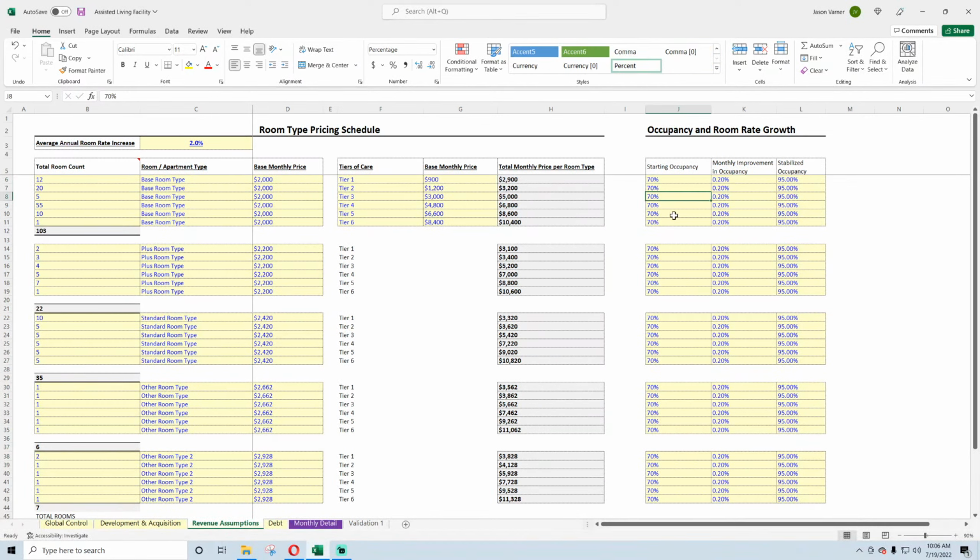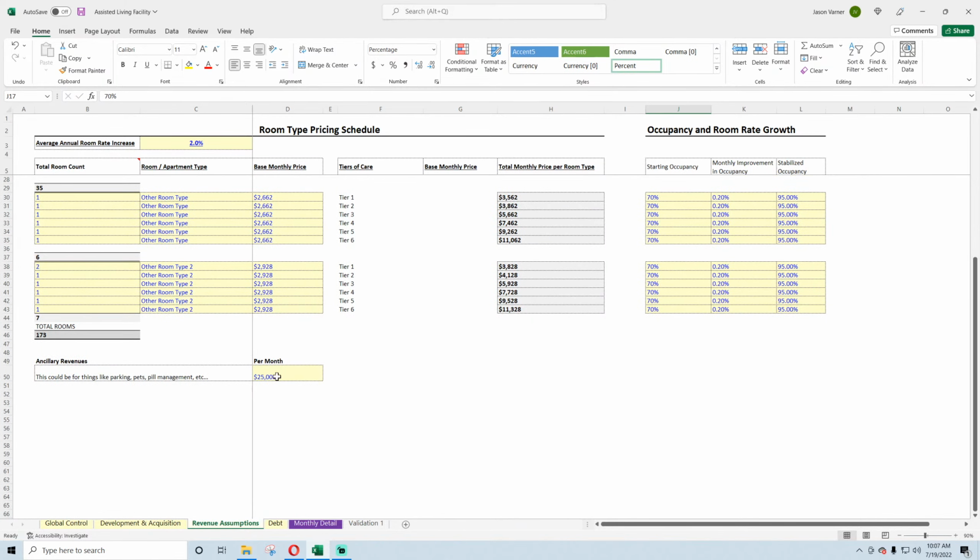Then you've got occupancy, so obviously you probably won't fill up all the rooms right away. It'll take some time, and then you can have the monthly improvement in occupancy, compound that number, and then you've got a stabilized occupancy that it will never go over in the long run. You can define this for each of the tiers of care for each room type, so very granular here. Also, we added ancillary revenues, just general other revenues like parking, pill management, pets, all kinds of different stuff you might charge extra for.